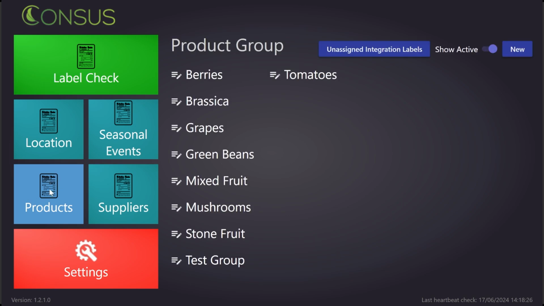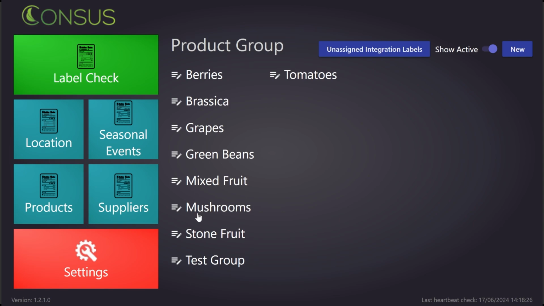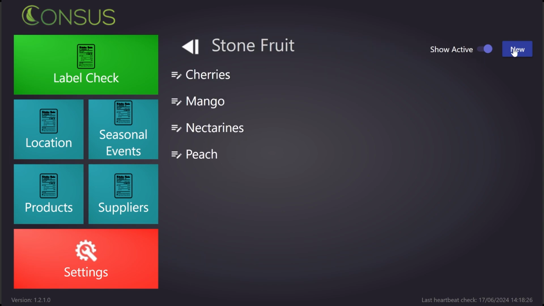If you have not set up a product group or product for this new label, enter them now by clicking New and entering a product group name. If the product group already exists, select the product group and press New on the product.